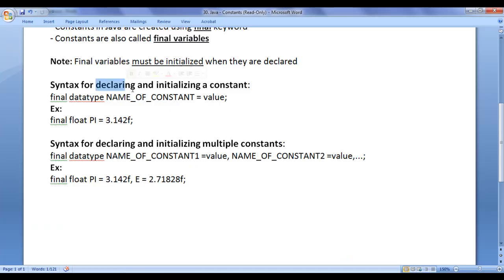We understood how we declare and initialize a constant. Let's understand how we declare and initialize multiple constants on the same line. To declare and initialize multiple constants on the same line, we write the final keyword, we write the data type, we write name of constant 1 equal to value, comma, name of constant 2 equal to value, comma, and so on, semicolon. For example, we can declare and initialize mathematical constants pi and e on the same line by writing final float pi equal to 3.142f, comma, e equal to 2.71828f, semicolon, guys.